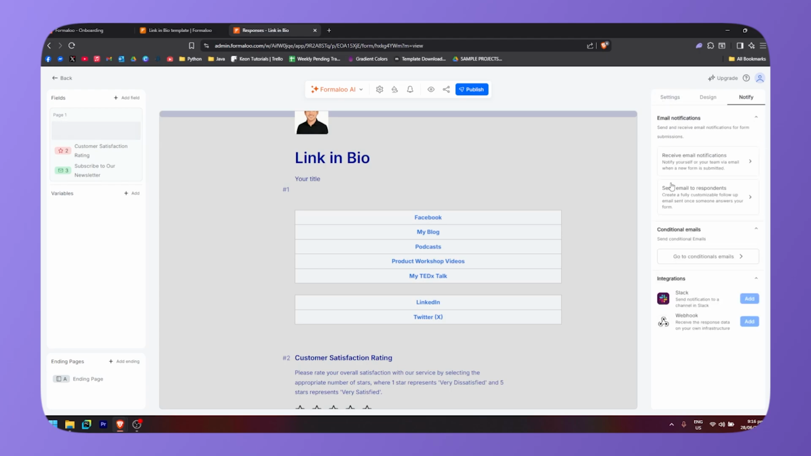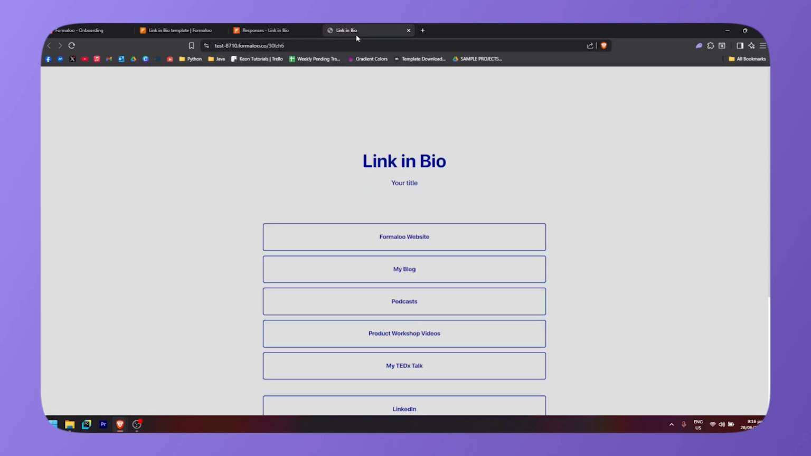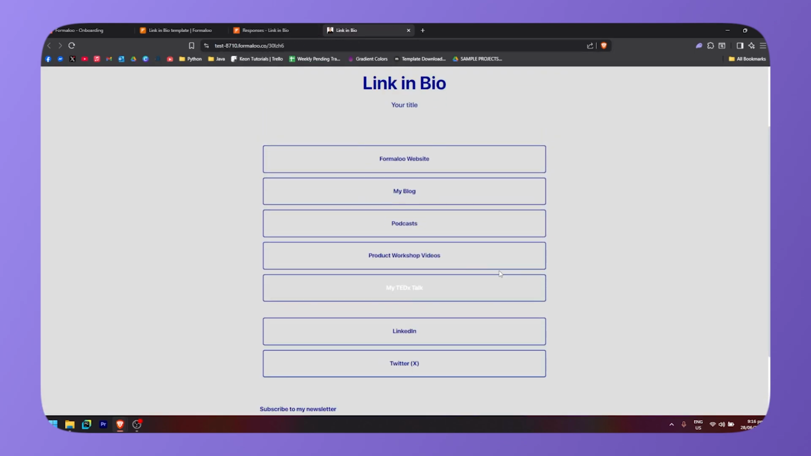You could enable or disable that. And here are the conditional emails and the integrations that you could add. Now, once you're done editing your form, you could check the preview right here. So click on view, and it will open up a new tab. And this is it. This is what it will look like.